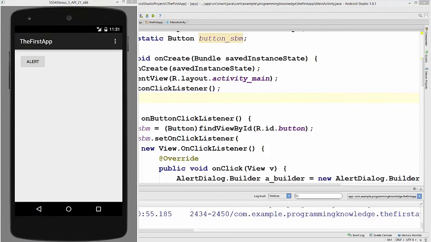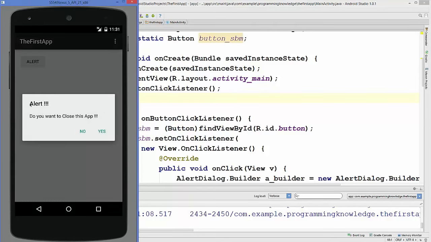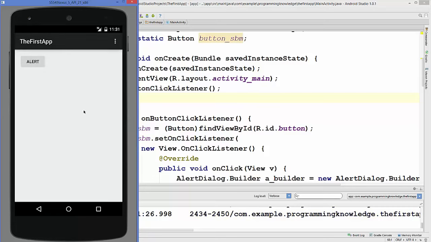So my application is running now, and this is my alert button. So when I click this alert button here, a new alert dialog box appears, right? The title of this alert is alert, which we have set, and this is the message which we have set, do you want to close this app, right? And there are two buttons, no and yes. For example, if we click the no button, nothing happens, just this alert dialog box closes, right?